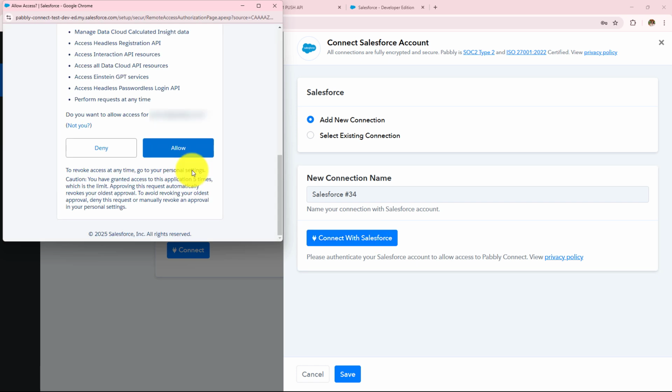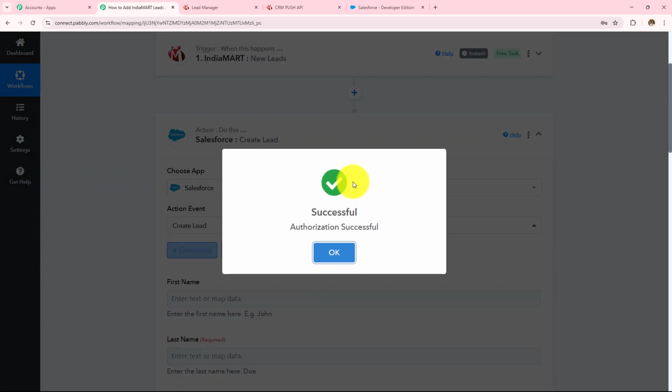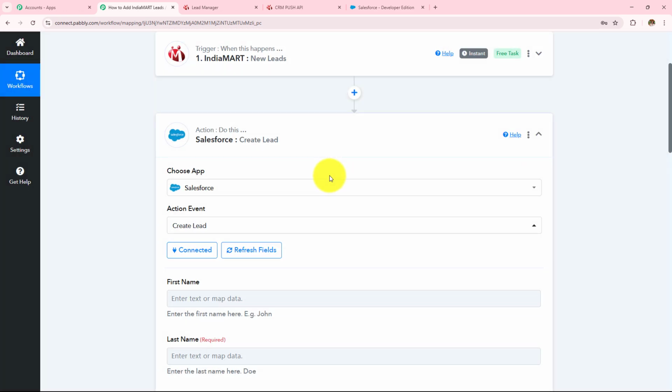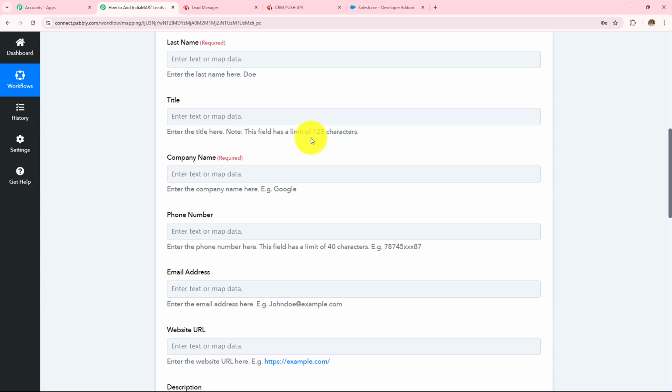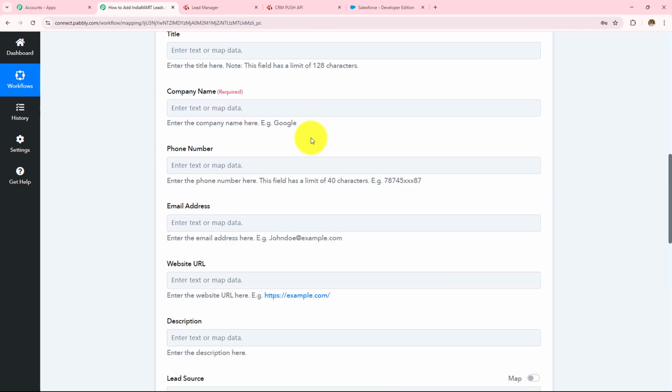Here I have already logged in to my Salesforce account, and that's why I just need to grant some permissions, for which I'm going to click on this allow. And I'm going to click on this because my data is completely safe with Pabbly Connect. You can do this too, and also it is always advisable to keep your applications logged in for easy authorization. And your authorization is successful. So Salesforce is connected with Pabbly Connect, and now I have to enter all these details.